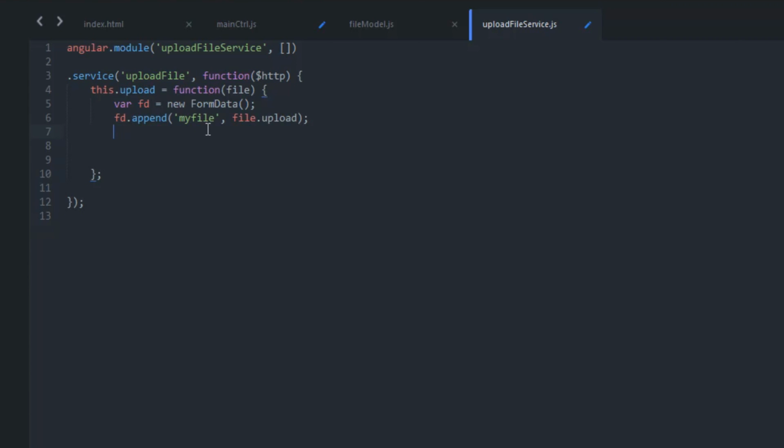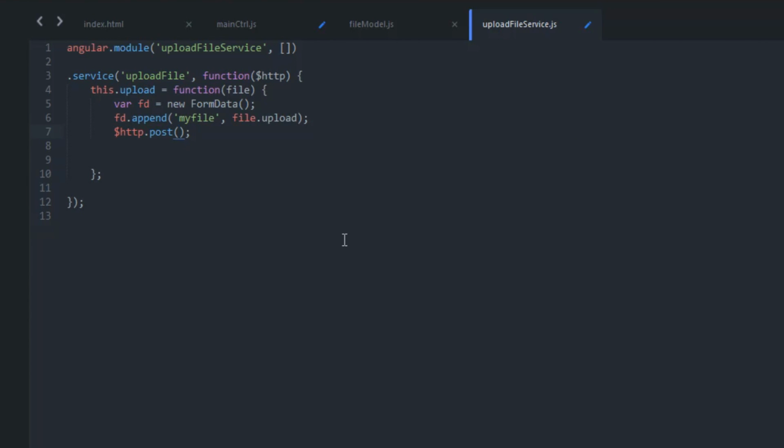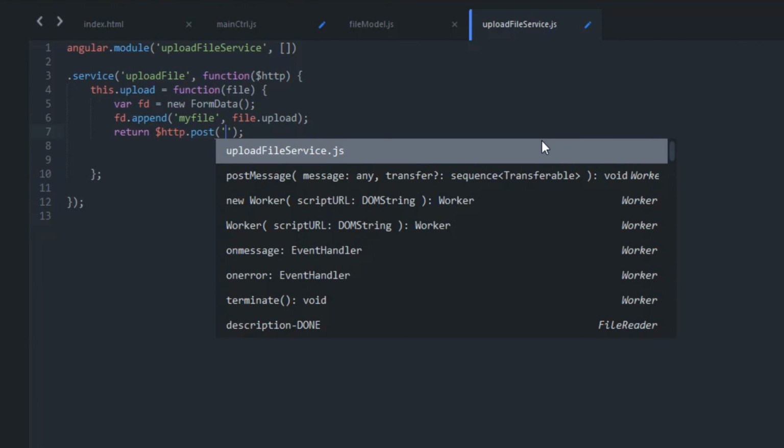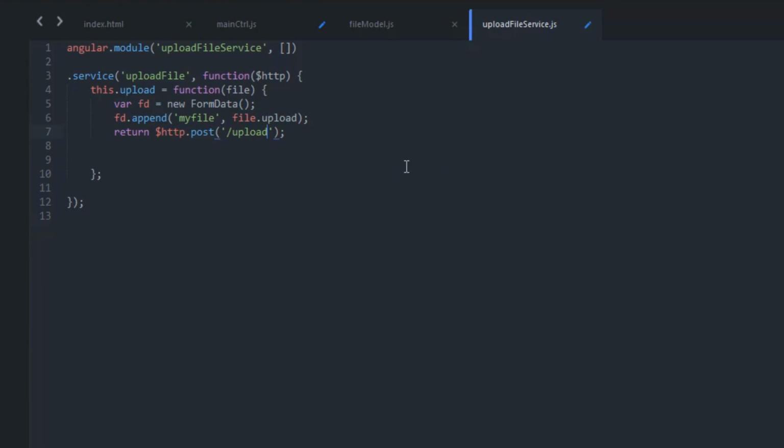Okay, and then so finally, all we have to do now is the HTTP post request to the server, so we can save that file, right? So we'll say $http.post, and then, actually, don't forget to type in return because we got to send this back. And so right here, we're actually going to name the route. We haven't created it yet on our server, but we can name this whatever we want. So I'll say upload. Okay. Then we're going to pass the form data.